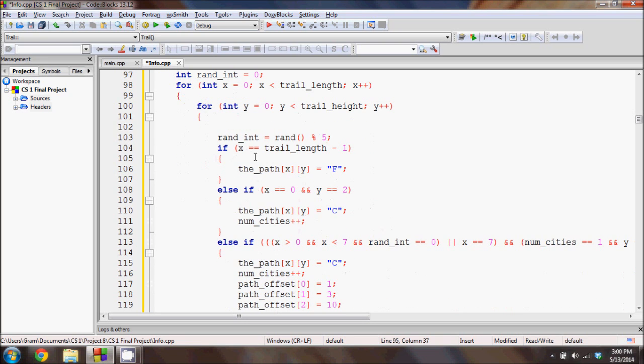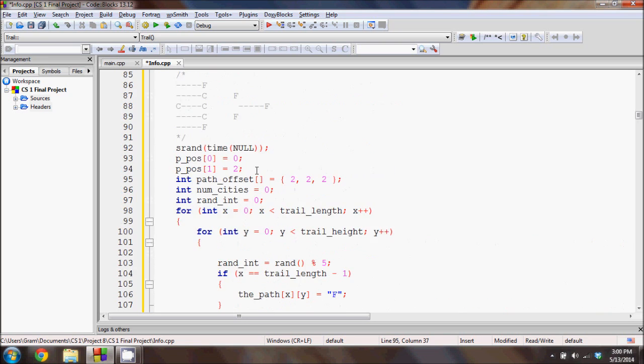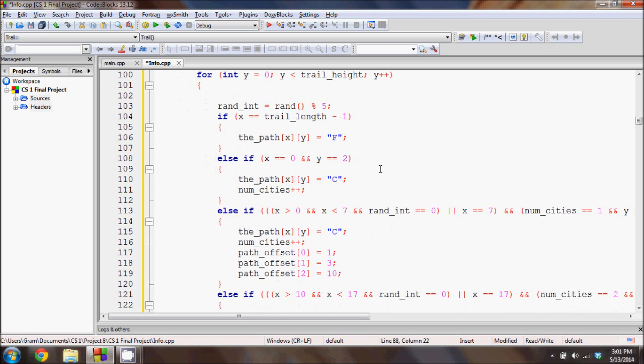So basically, what it's going to do is it's always going to put the one city here, and then it's going to create a single trail from that to the first city, and then from the first city, it's going to split off and go to two more cities. And then those will split off into three other trails, and they'll eventually end up at a finish line.